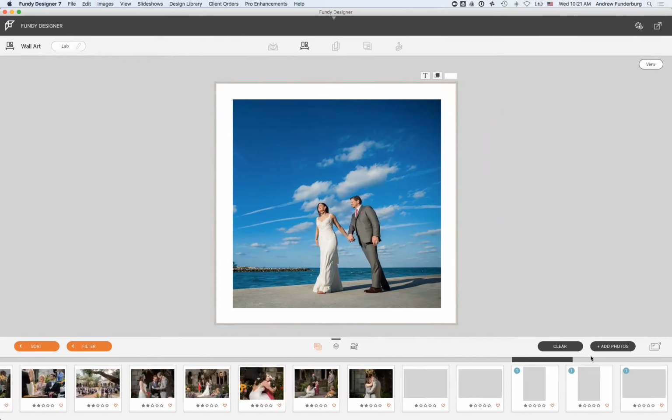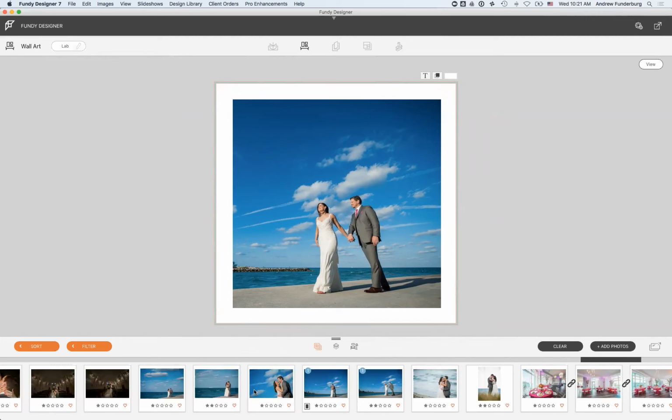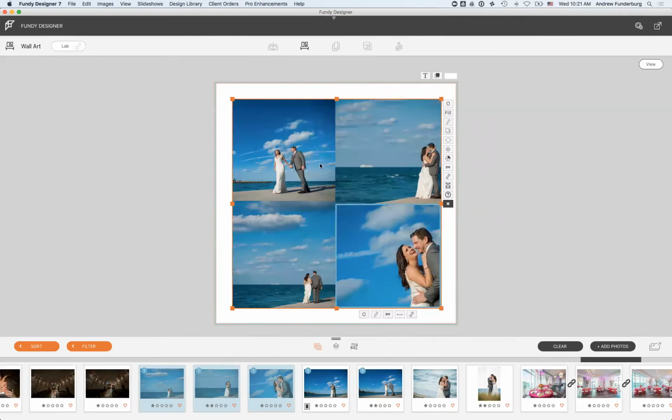Where did those beach shots go? Did I skip them over? Oh, there we go. So here's more beach shots. So we see these little ones denote that they've been used already on this gallery. So I know which the other ones I want to use, and I'm going to drop those in there. Now we have all of the photos in here.